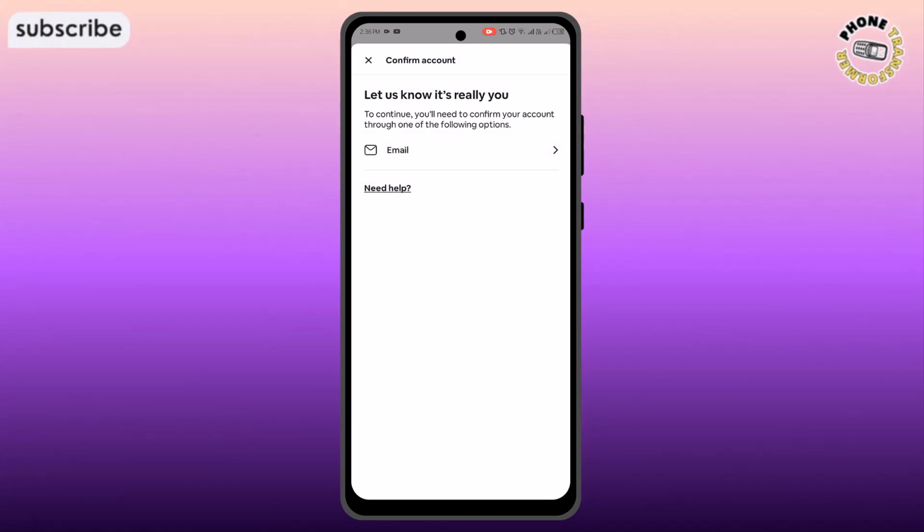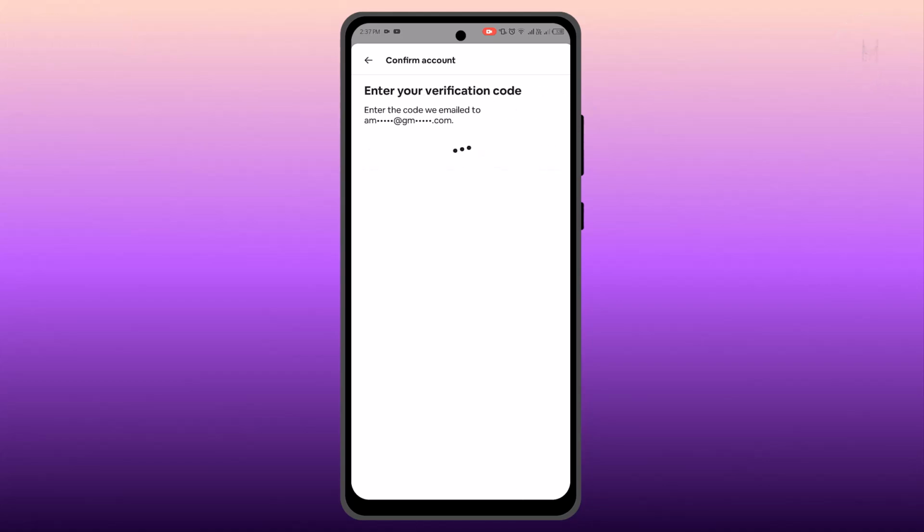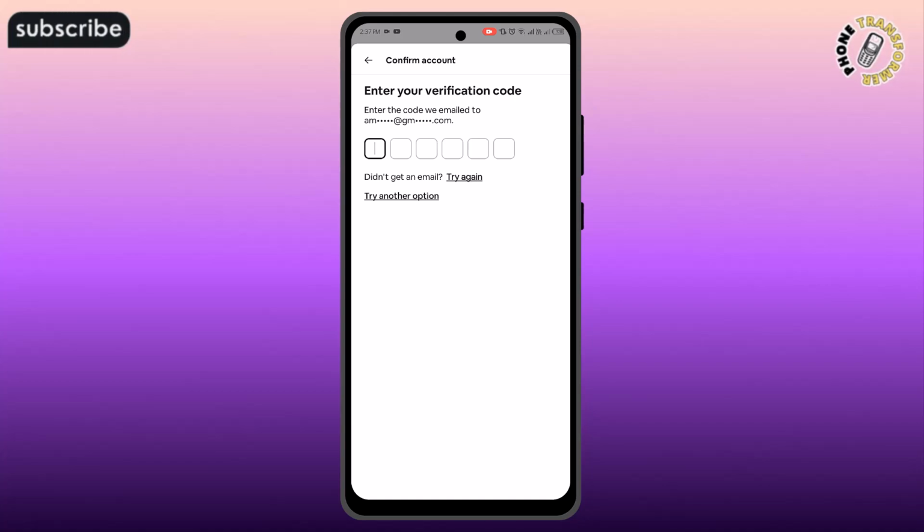Step 8 is to select either text message or phone call to confirm your account through a secure secondary verification method. This security measure is extremely important because it verifies that the actual account owner is the one making the request to close the account.